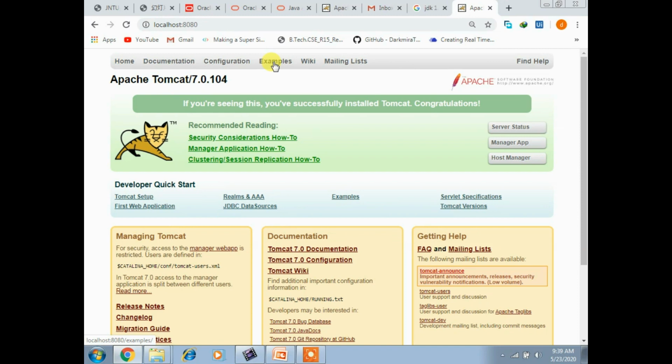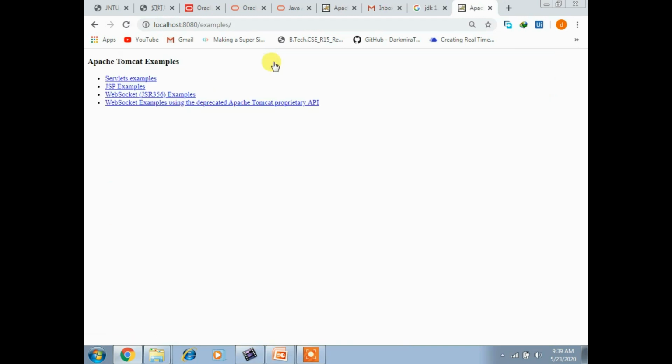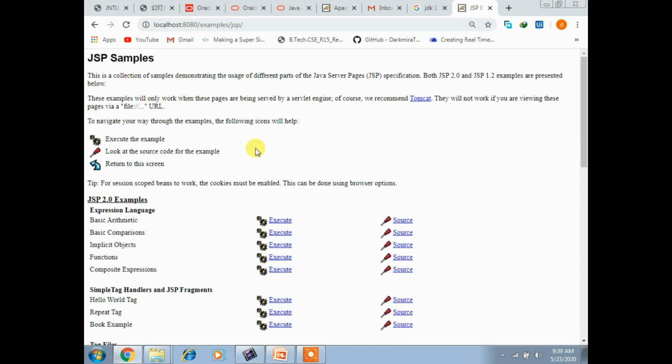After disconnecting the internet, you can click Examples. You will find servlet examples, JSP examples like that, the software by default gives these. Now I am choosing the JSP examples.